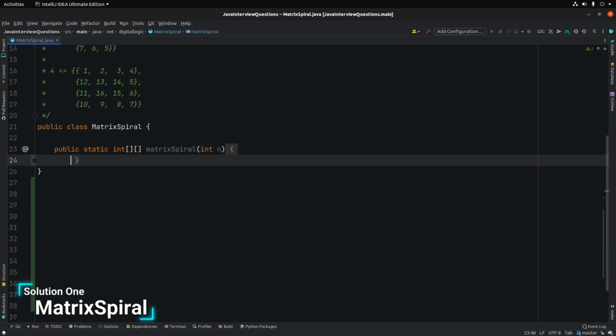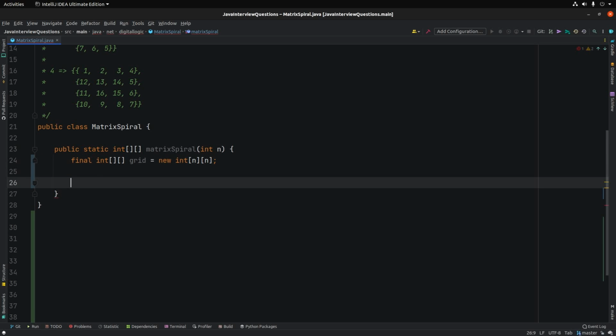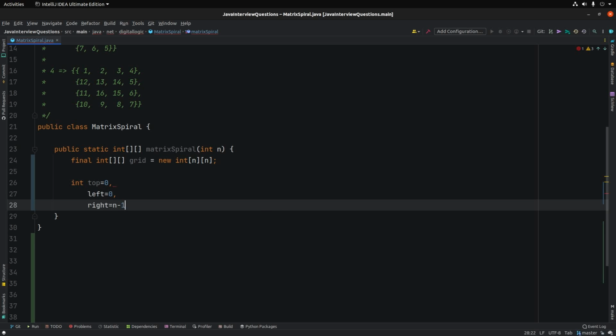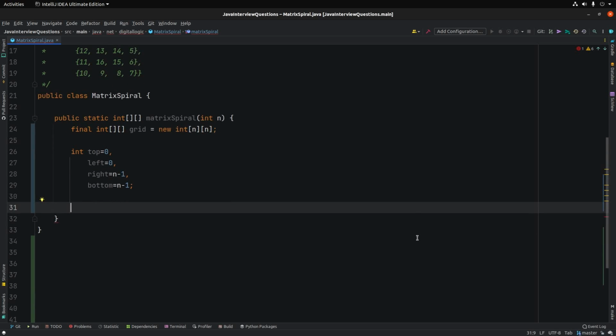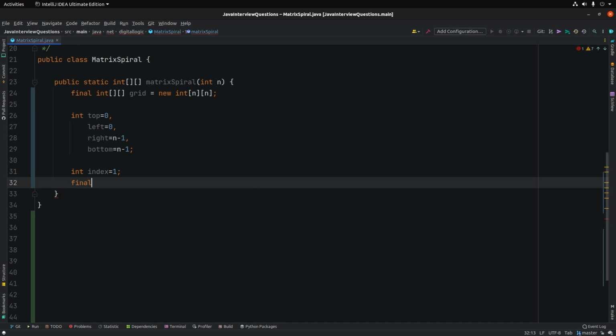Welcome back. So I'll start by creating my grid as a new final int array, and I'll name it grid equals new int array. And the size of the array is going to be n by n. Now I'll create the boundary variables. Top equals 0, left equals 0, right equals n minus 1, and then bottom equals n minus 1. Now create a new int, index equals 1, and then create a new final int, max equals n times n.